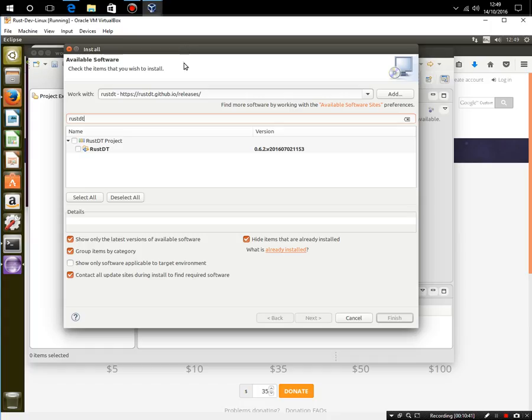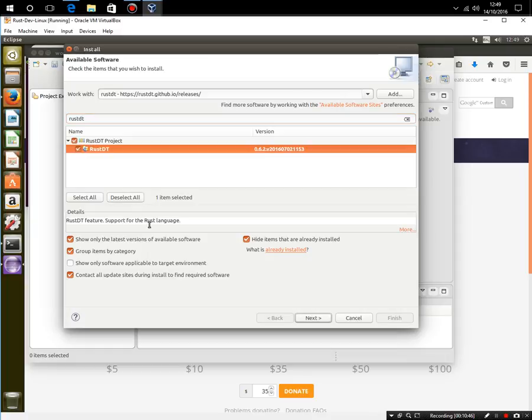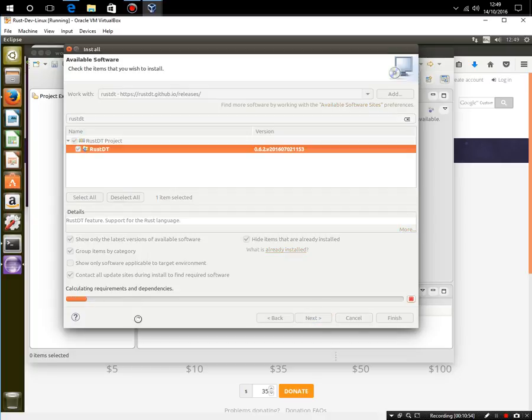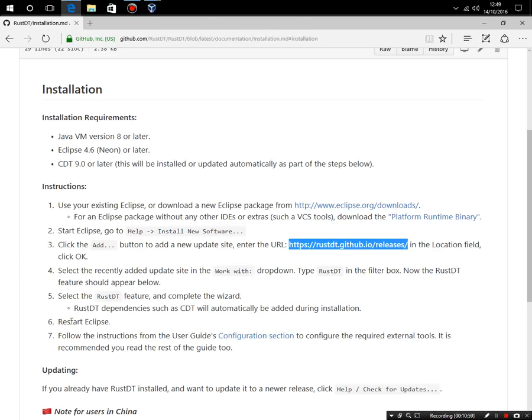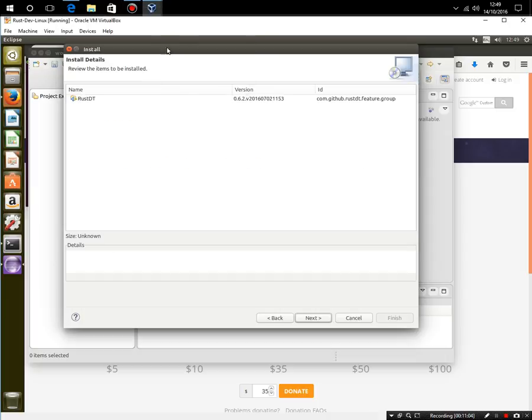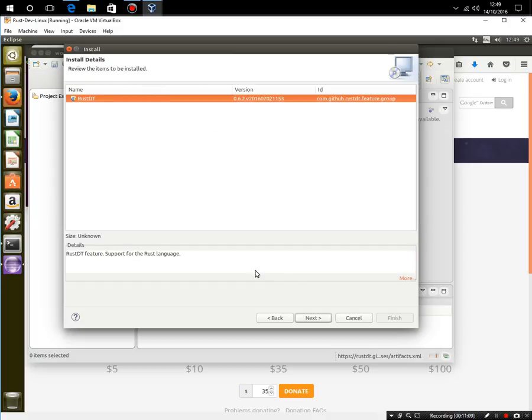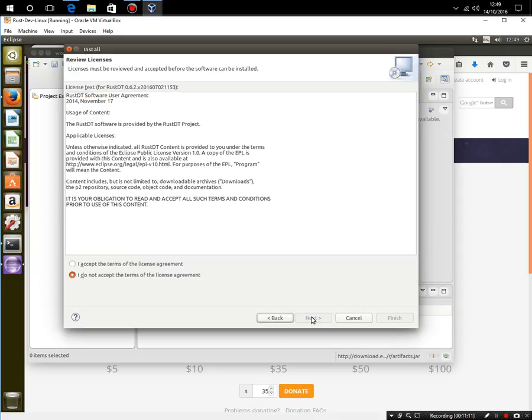Okay. So let's select this RustDT feature. Next. Checking requirements and dependencies. Hopefully it'll actually install all dependencies. According to this it does anyway. And then afterwards we're going to restart Eclipse. So let's have a look. RustDT, reviewing items to be installed. Yep, next. Accept the terms and finish. And wait for it to install, hopefully.